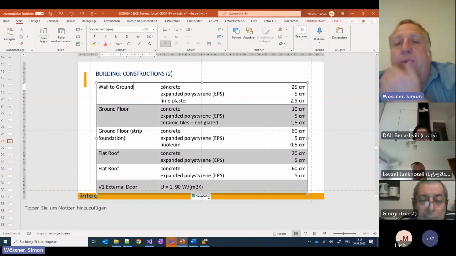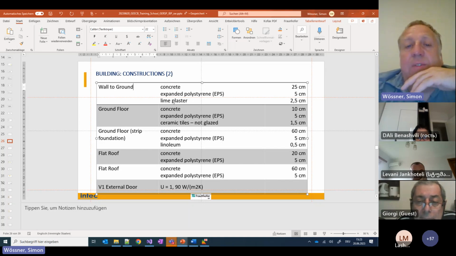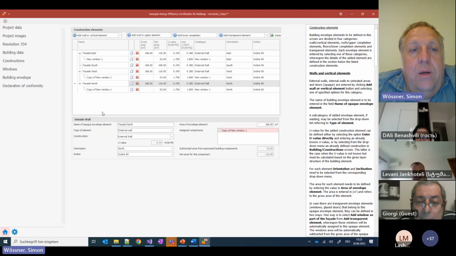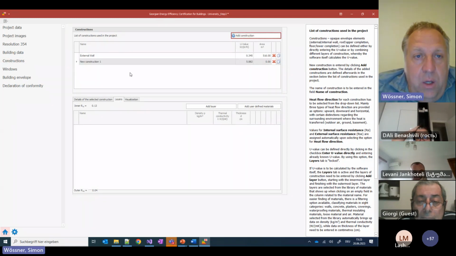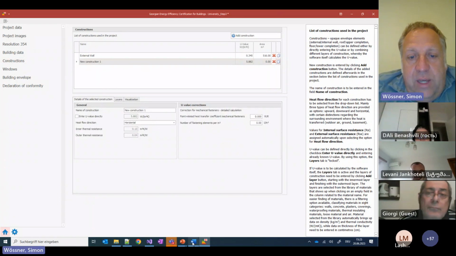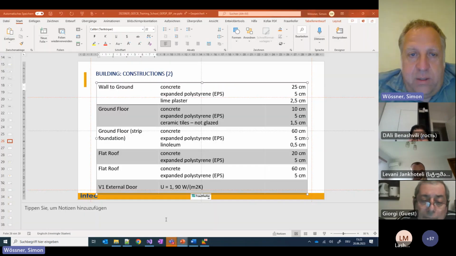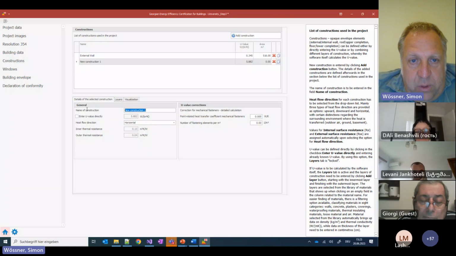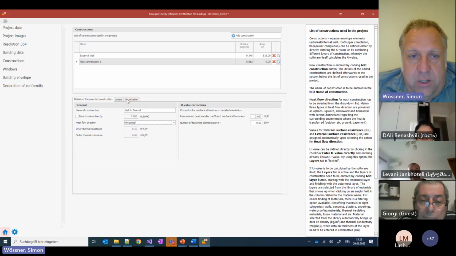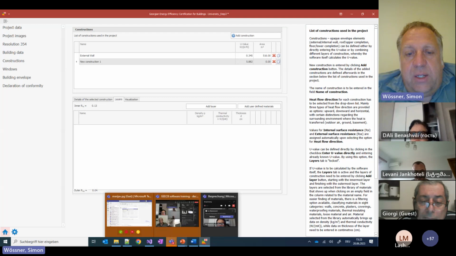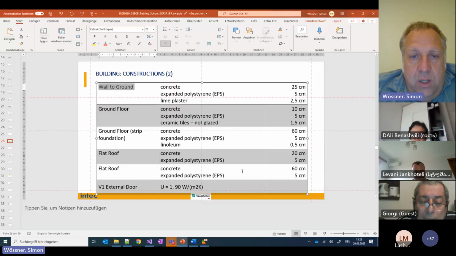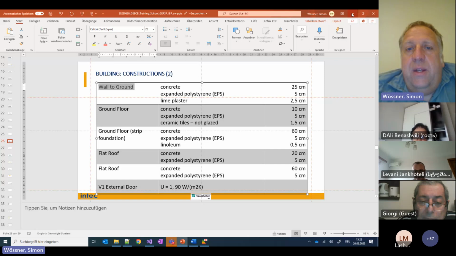That is concrete 25 centimeters, EPS 5 centimeters, and lime plaster. We remember, again, we go back to the construction, add construction. We give that name, and I just copy paste it out of here, wall to ground. The heat flow in that case is still horizontal. We start from inner to outside. The outside is the lime plaster, and then the EPS.